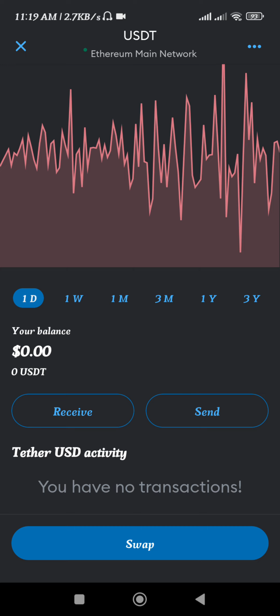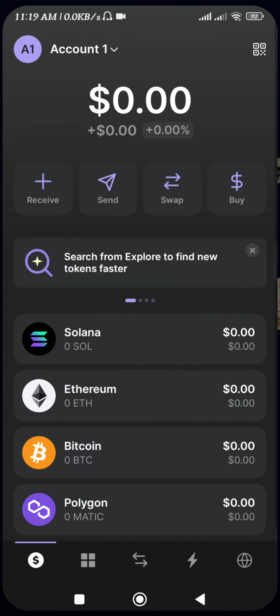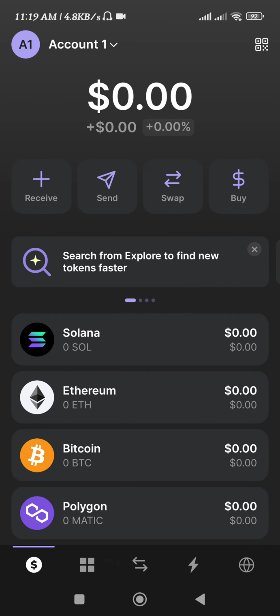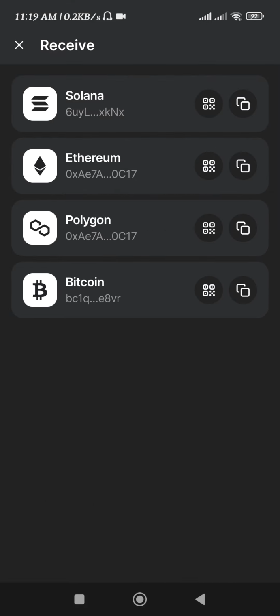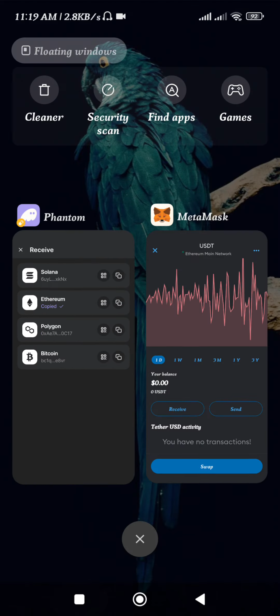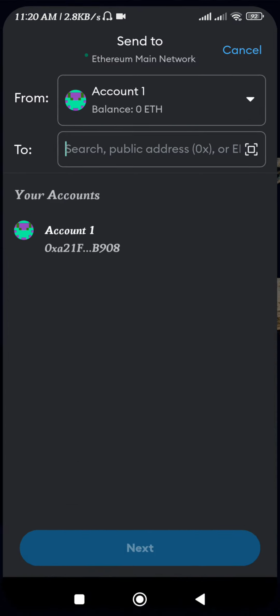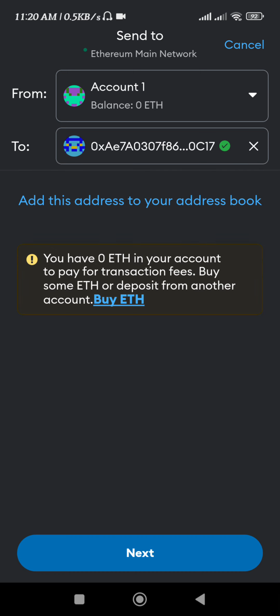Now here it will ask you to provide the deposit address. So in order to find this address, you need to launch your Phantom Wallet application. Over here, you just have to simply tap on the receive option, and here, since we have selected the USDT on the Ethereum network, you need to copy the Ethereum code from here, then go back to your MetaMask account and provide the address in this section.